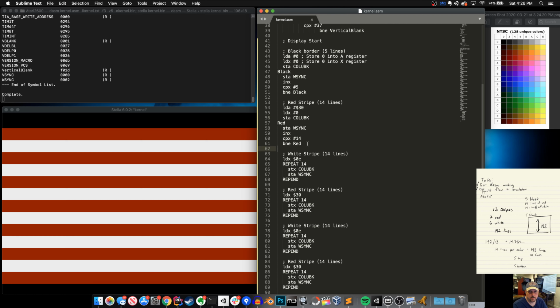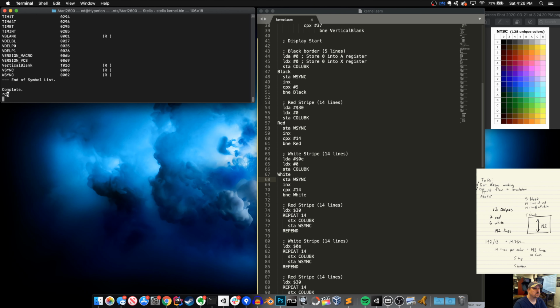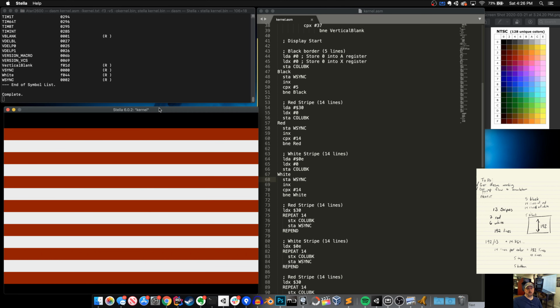Now I'm going to do the same thing. I'm going to copy and paste this here for the white stripe. For the white, we use 0E. We've got the same exact code here. The only difference is that we have white. So we're going to do a red stripe, then white stripe. Now, this should work. Let's verify that it works. Okay, still working. Cool. Now, here's where things get a little tricky.